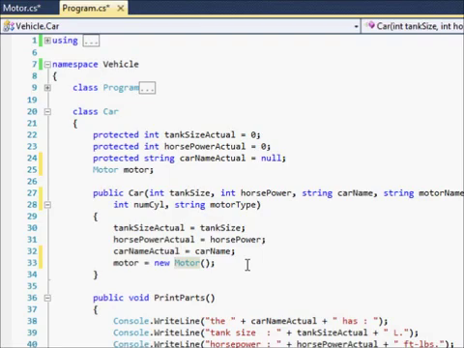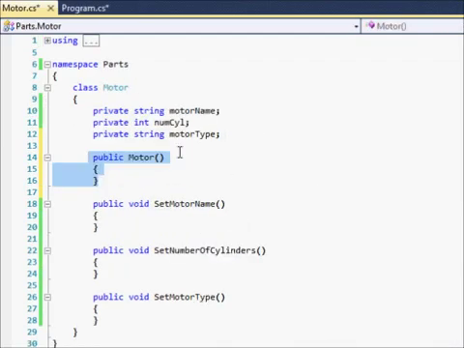And so this is what a has-a relationship is basically. It's when a class that you're using has an object based on another class in it. That means it has a motor in it.